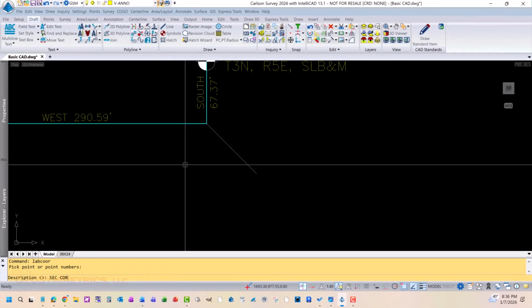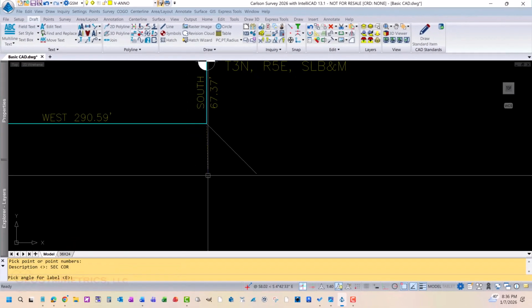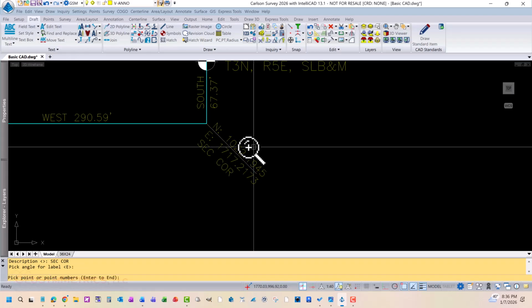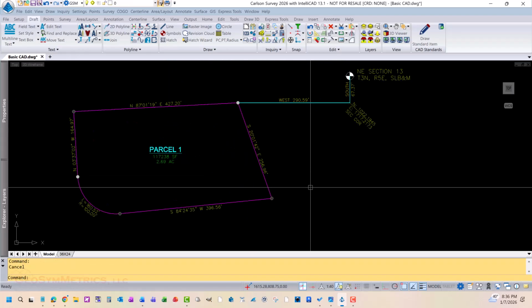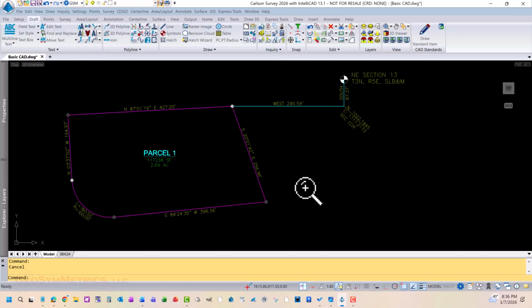Again, you don't have to have a description. You can just hit the enter key. And I'm going to go, oh, now I can snap to that line, and now it lines it up exactly like what I want. Basically, labeling and annotating in Carlson.